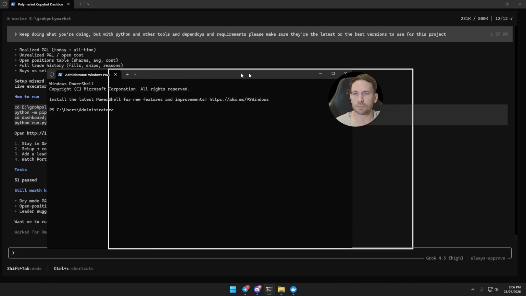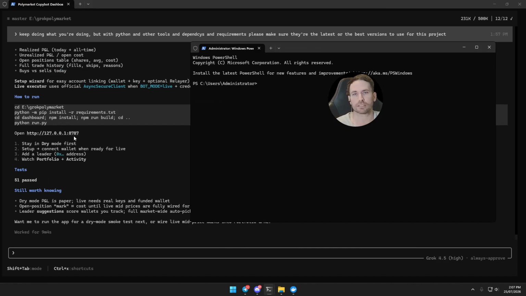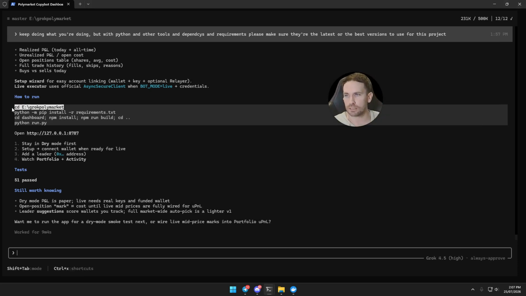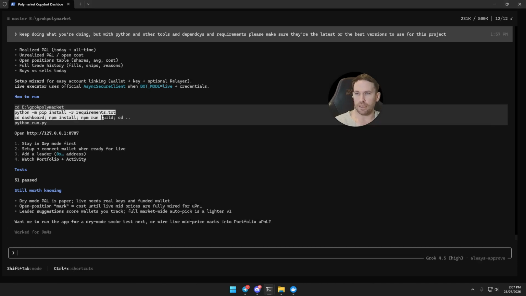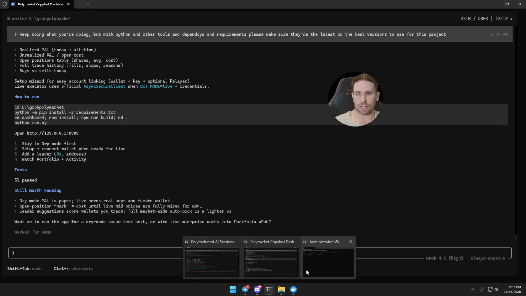We'll just open a new terminal. This is where it's telling us how to run it. Did it say to open a terminal? It didn't, but that's what it means. So you can just copy things one by one. So you just do that. CD, it will just put you in the directory of the bot, and then we'll install the requirements.